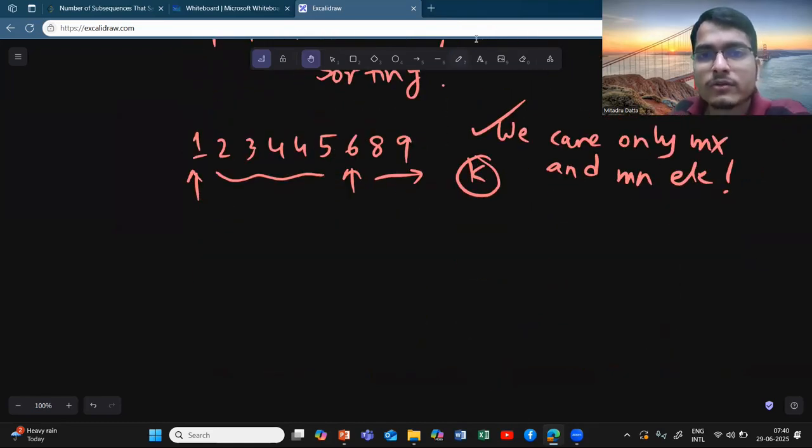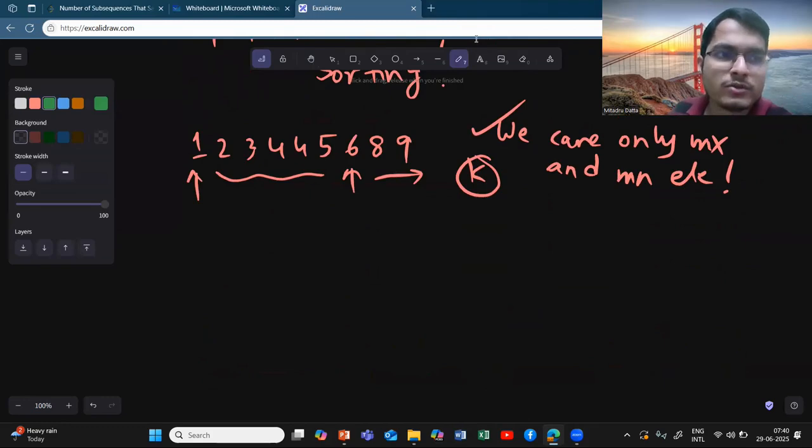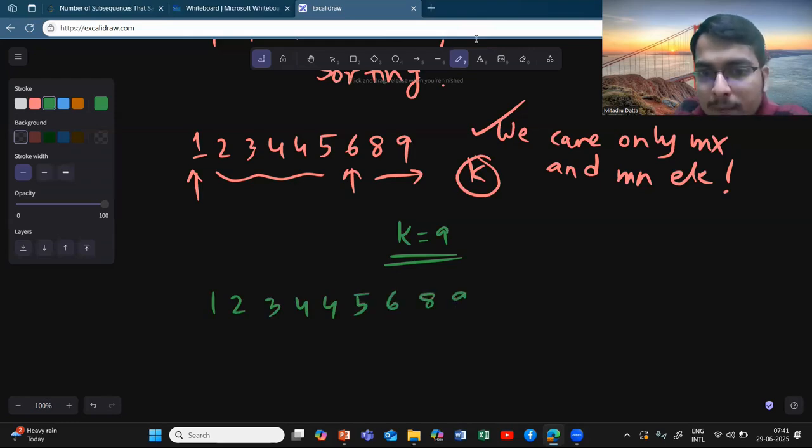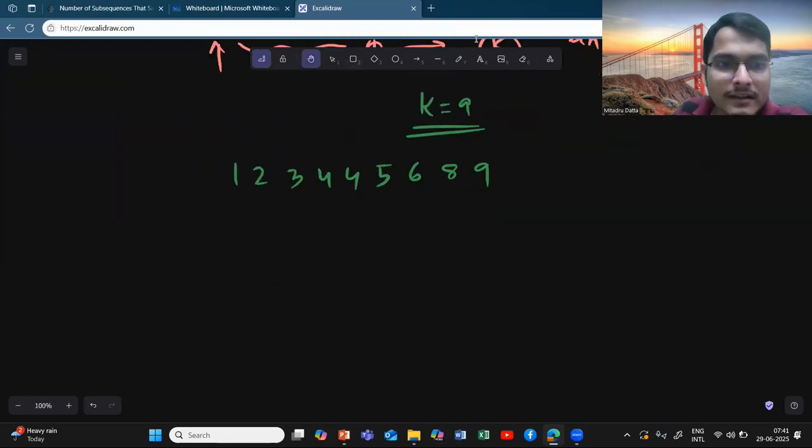So if you try to solve it now, first you get the idea that you need to sort it anyways. Now let's say you have something like k equals 9. So you want to ensure that the sum of your maximum and minimum value should be less than or equal to 9. So what can you tell? Let's say first you have sorted it.